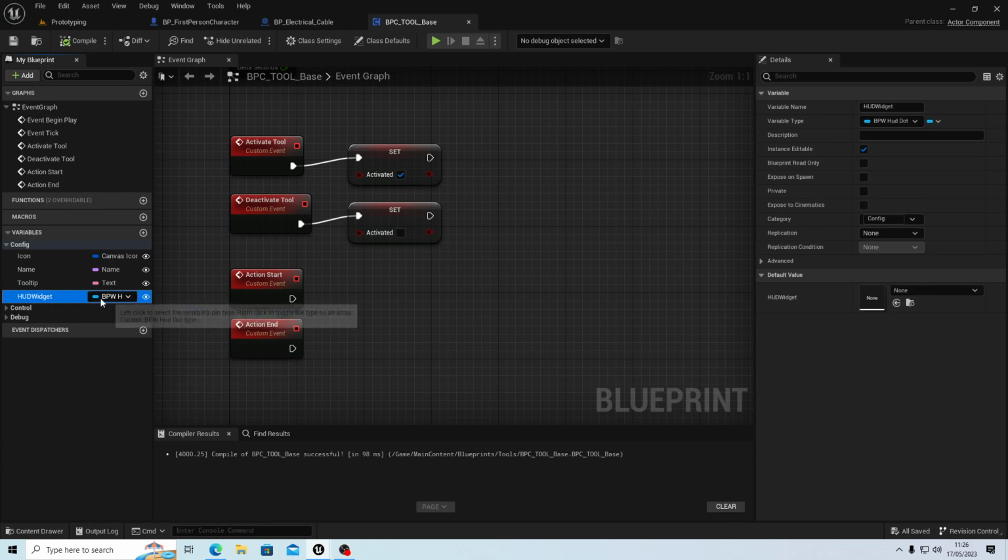Now you can't create this at the moment. We'll create that later on because we haven't created the widget yet. The widget is going to be for your HUD. We'll go over that before we go into too much detail over stuff. I just want to show this base class.